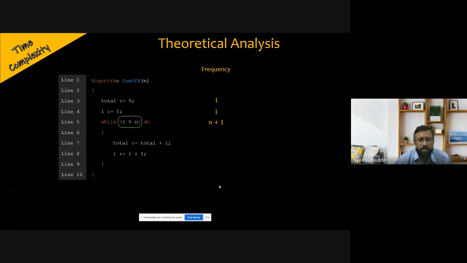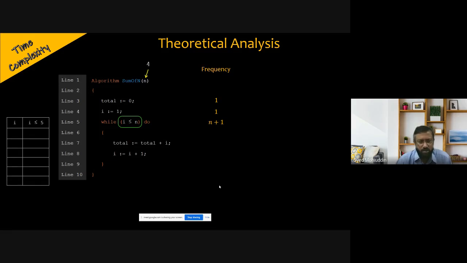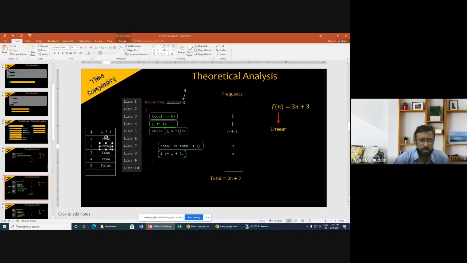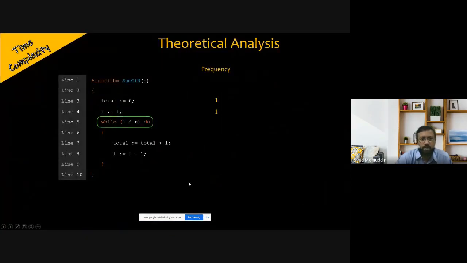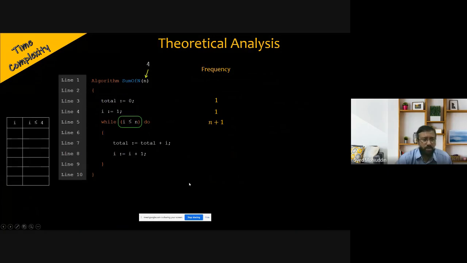Now let us assume that this expression is I less than or equal to n, and we will compute how many times. Let us assume that n is 4, and I is 1. So if we have this table, look at this table. Oh, here it should have been 4, sorry. I'll just make a change. Here it should be 4, sorry. So when n is 4, let us look at the table for the expression I less than or equal to 4.